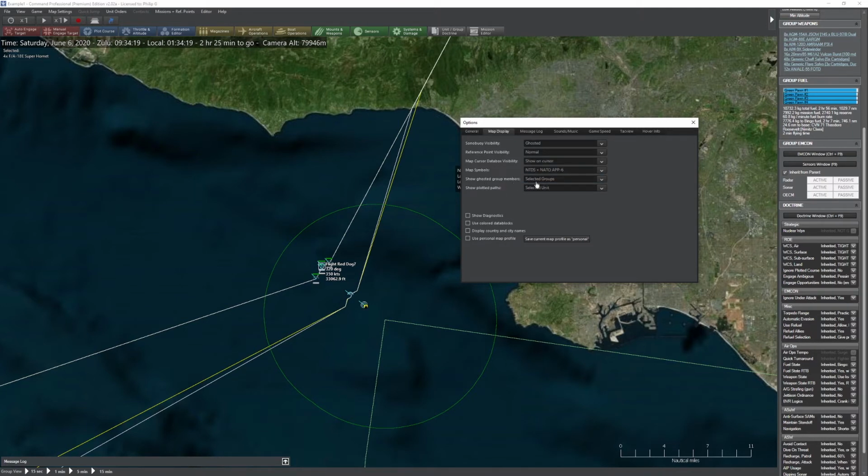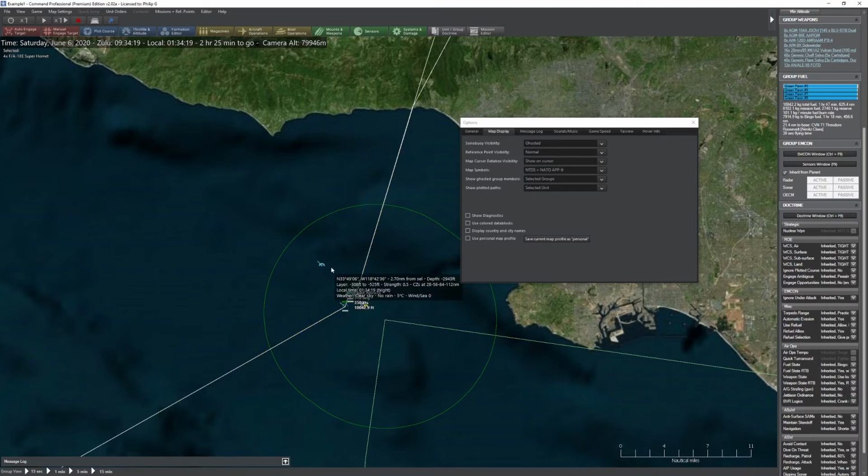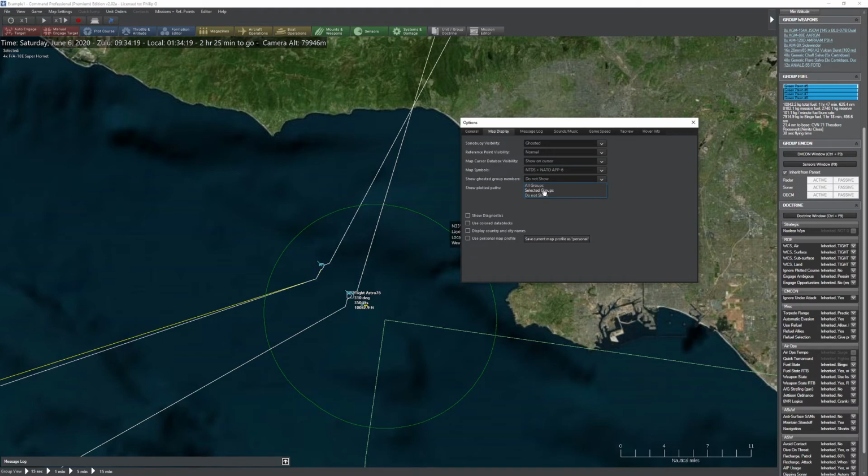Underneath that, we have the ability to show group members. Notice if I click on my groups here, I can see my group members as ghosts. If I want to set this as all groups, this is going to show everybody at the same time, which can lead to a very cluttered screen. You can also disable the showing of group members if you desire to. Notice we can see the contact emissions regardless of what you do.